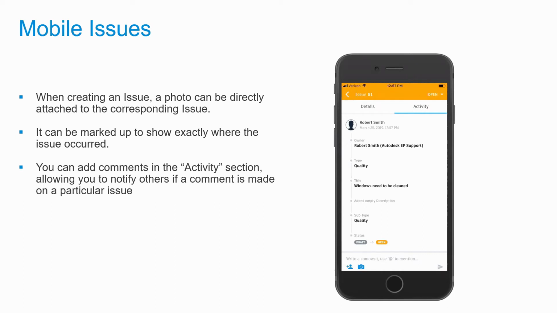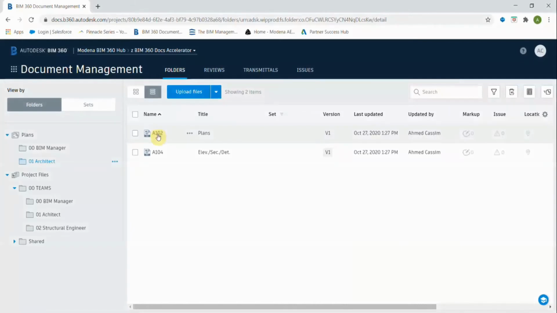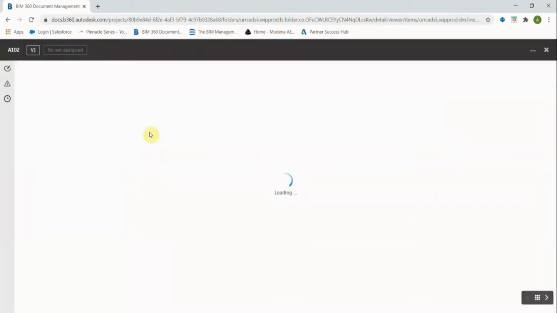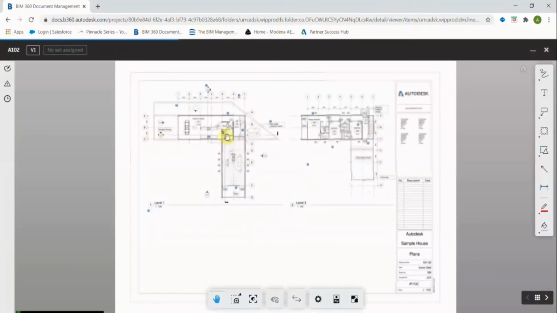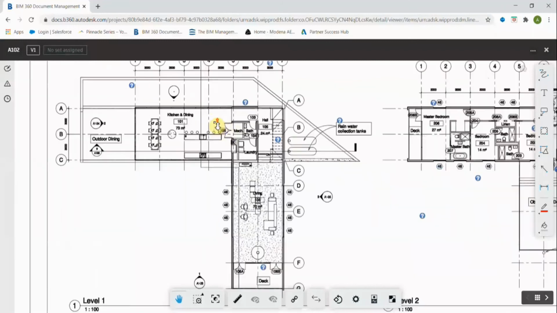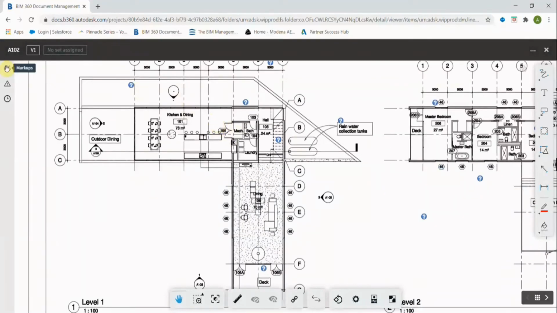So let's go through quick steps within document management on the web. What I'm going to do is, I've uploaded some PDF documents over here into the plans folder. And what we're going to start off with is simply going into the PDF document. Once it's loaded, I'm going to zoom in a little there. And notice on the left-hand side, you'll see you have your markups, your issues, and the history.